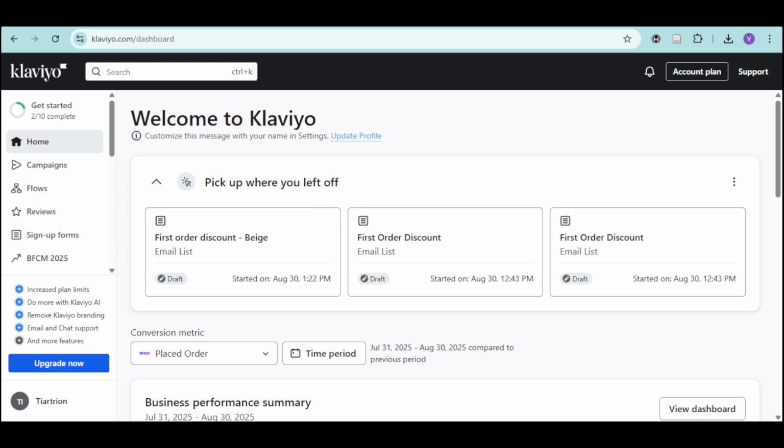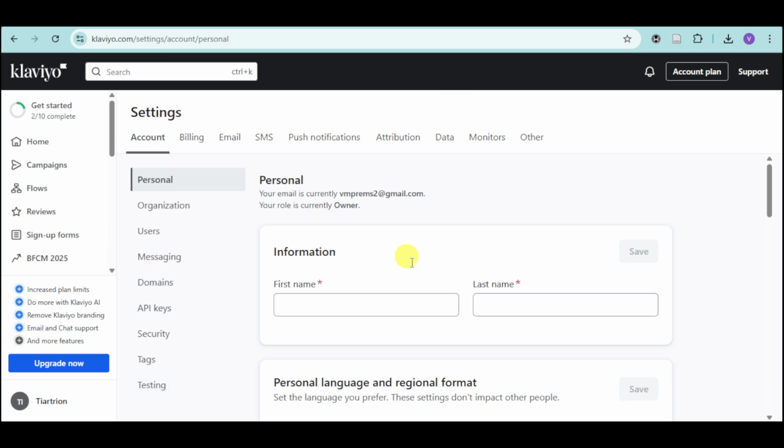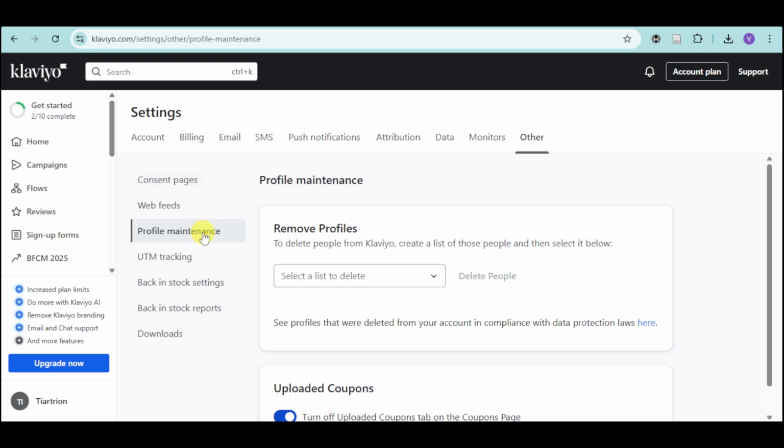To bulk delete profiles in Klaviyo, just navigate right here to the account name. Then after that, click on the settings that you can see right here. And then after that, they should be able to open this. What we can do is we can click on this other option. From in there, you can see this profile maintenance. So make sure to click on that.